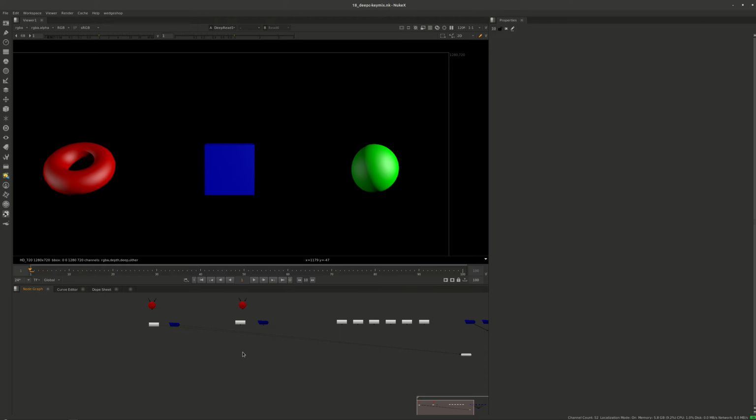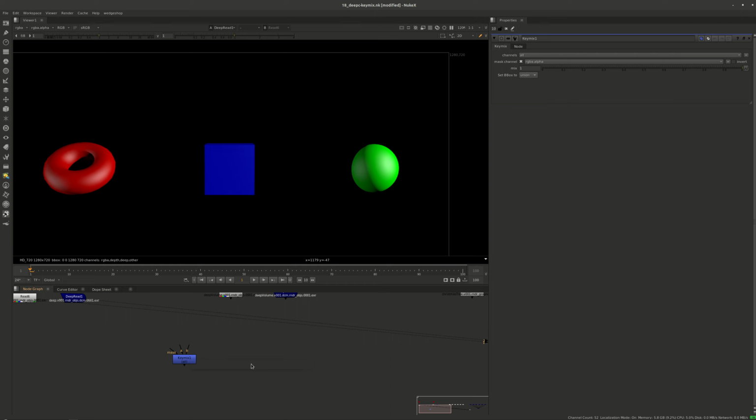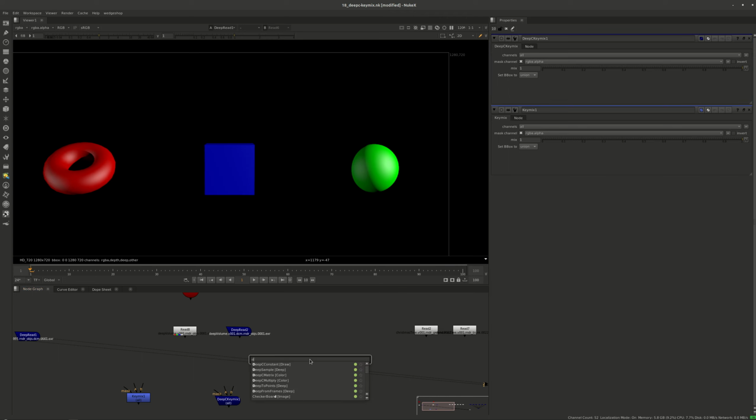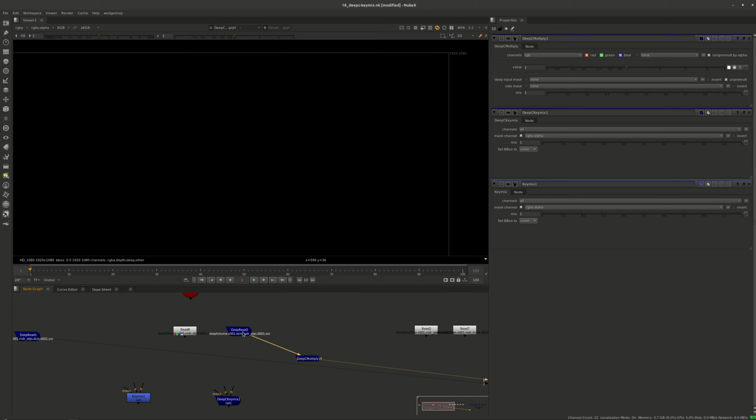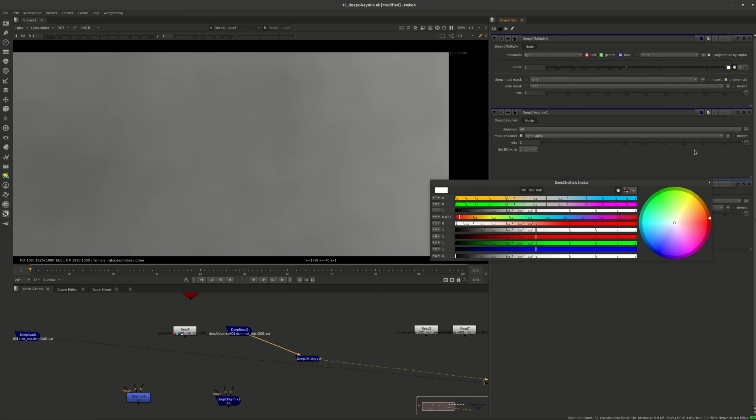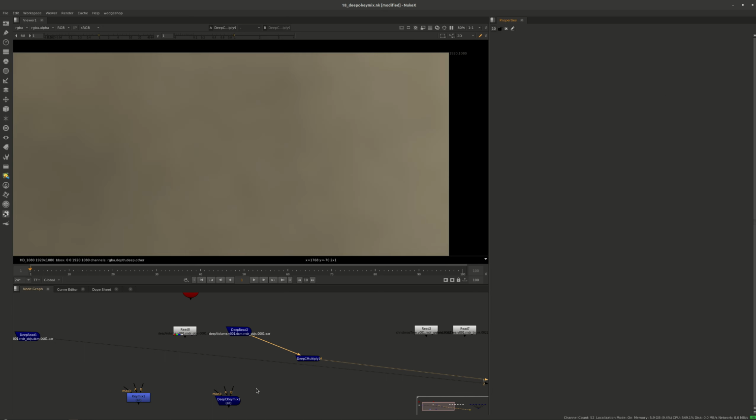Next node is the Keymix node. So let's bring in a regular one for comparison and the deep one in here. So you see you have both options: the mix, the 3 inputs, and a drop down for the bounding box. So let's just pretend that this one is a different render by just coloring it yellow.